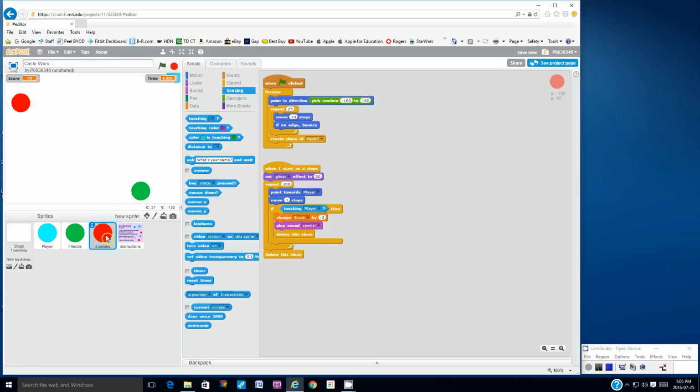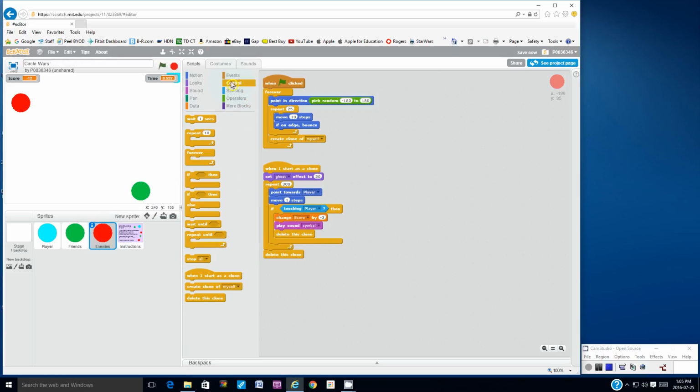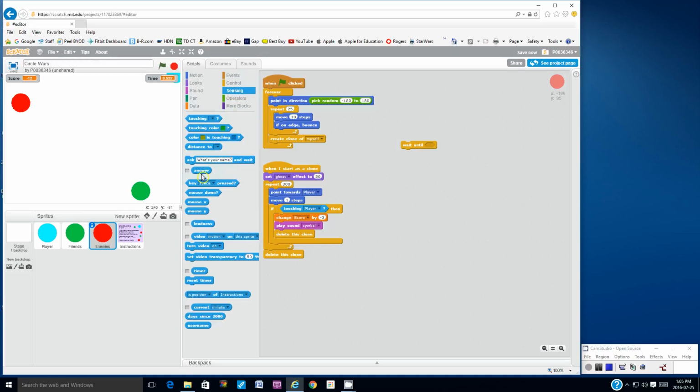Let's click on the enemies sprite. Let's do the same thing. Let's go to control. Let's grab the wait until block. Let's go to sensing, and let's go key spacebar is pressed. When the space bar is pressed, let's place it underneath the when the green flag is clicked.